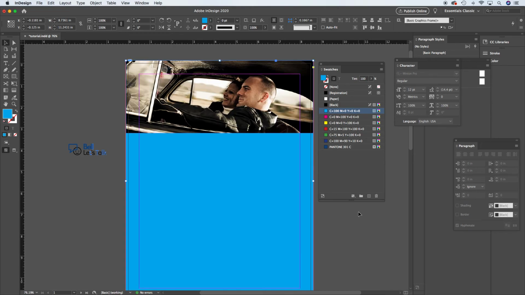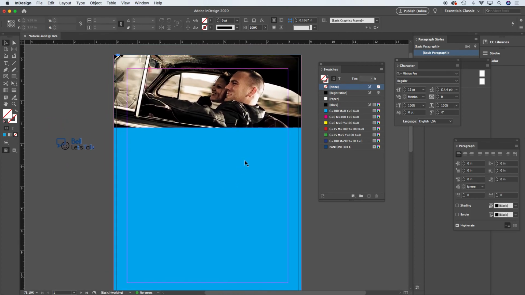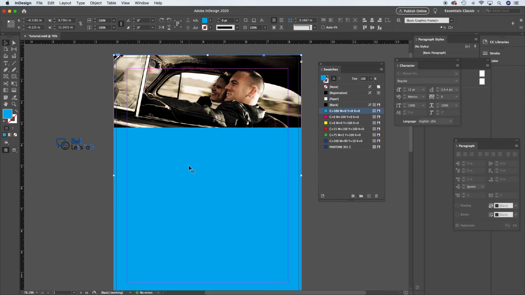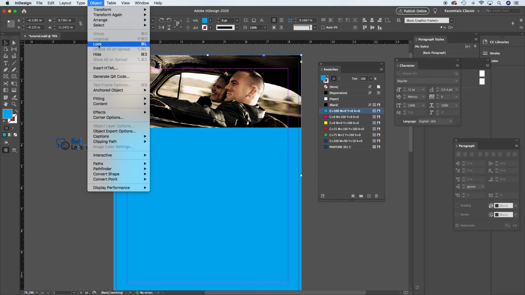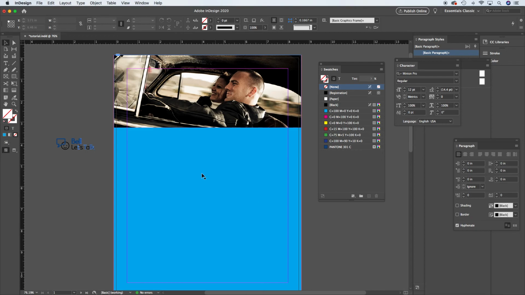So there's my background. And if I was keeping this as the background, I can also select it again, and I can lock that shape. Again, going to the Object menu and Lock, or Command L, and that way I can work on top of it and it won't move around and it won't get misplaced accidentally.